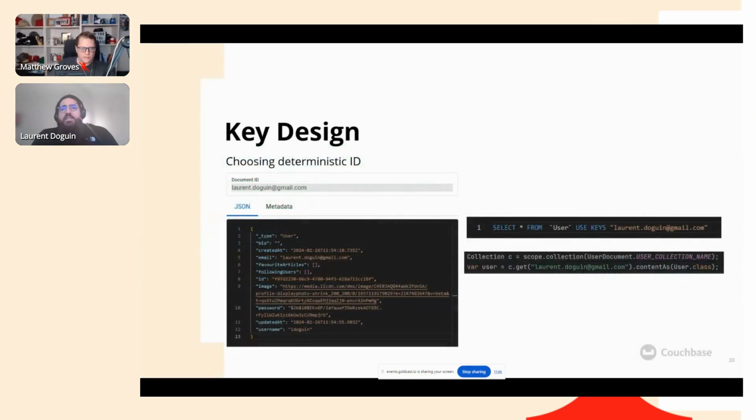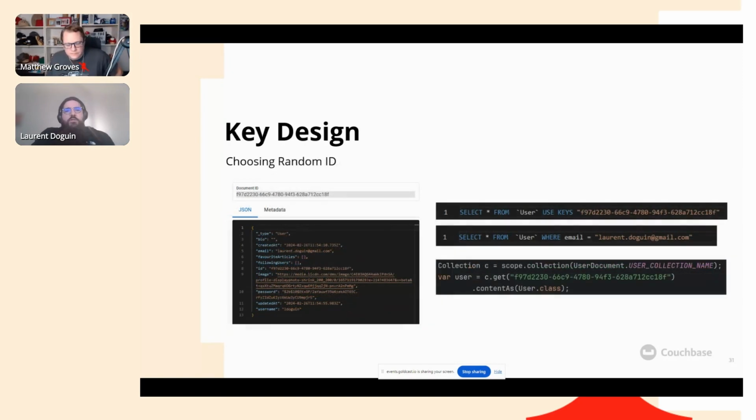So let's talk about key design. Yes, when you're logging in, most of the time we would advise you to choose a deterministic ID, like an email, because as a user, if you choose a UUID, I am not going to remember my UUID. I only know my email. So we could use the email as key, and it would do something like this. Select star from user using key, the email. Fine, that's probably going to work. Or getting it straight up from the collection, that works too.